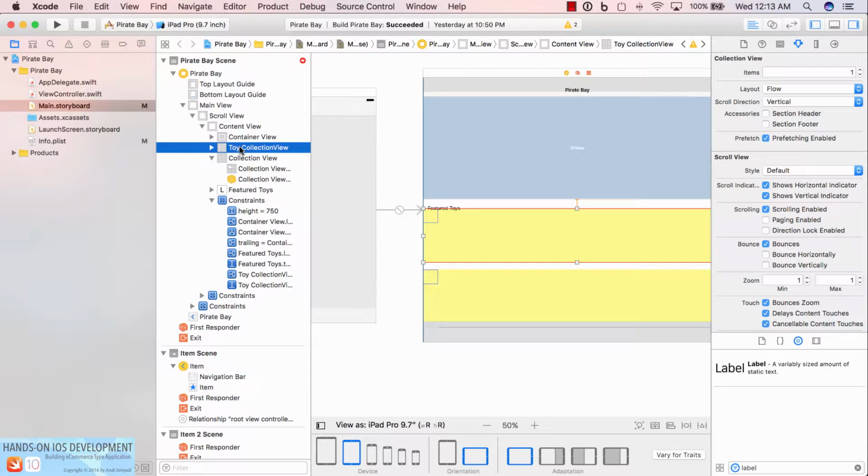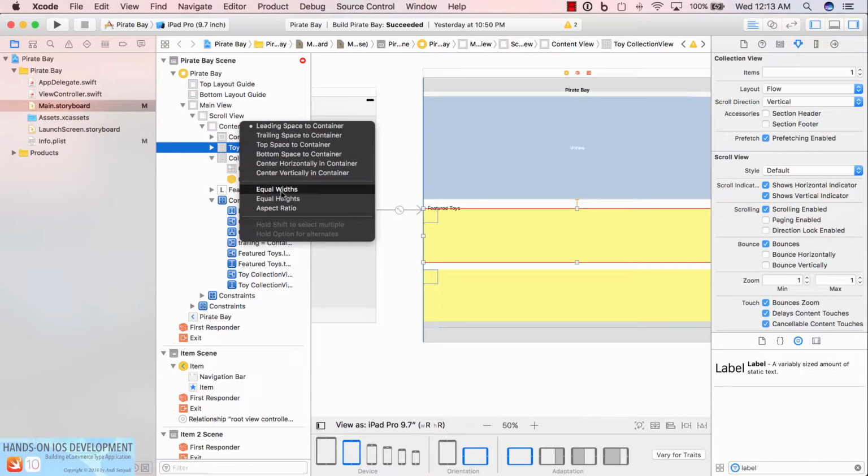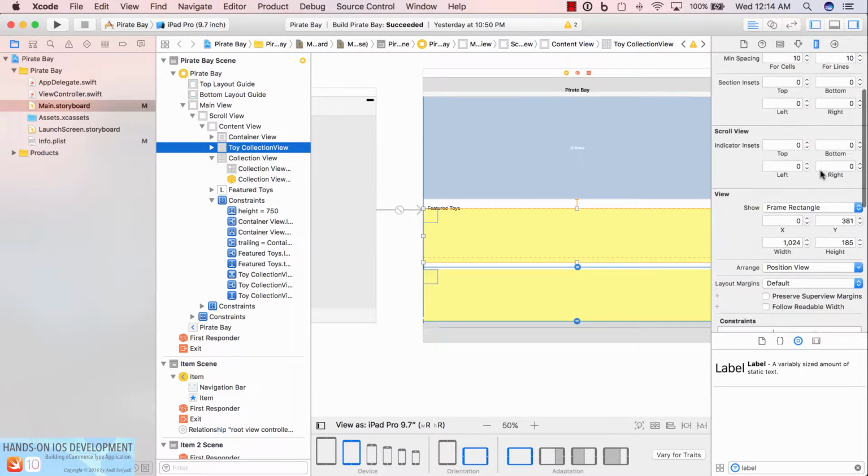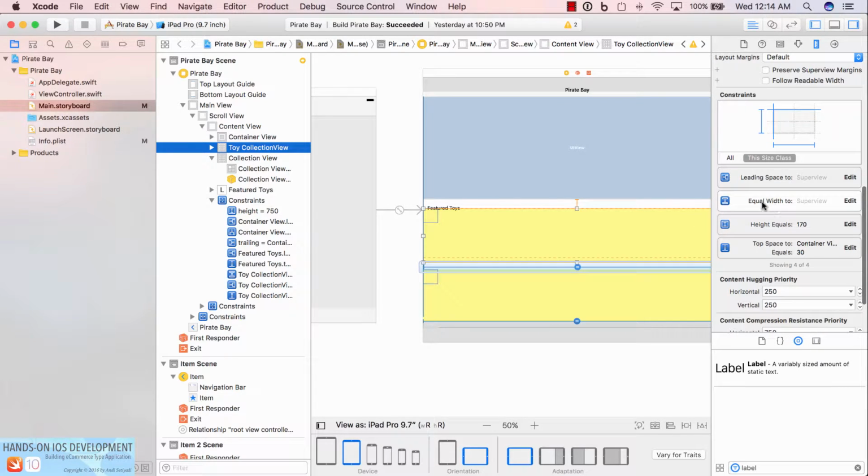And then we do control, click, and drag to the content view. And then we want to select equal width. And then once we got the equal width, let's open the size inspector. So make sure that the collection view is still highlighted. And then select the size inspector. We want to scroll down. On the equal width, I want to select edit.